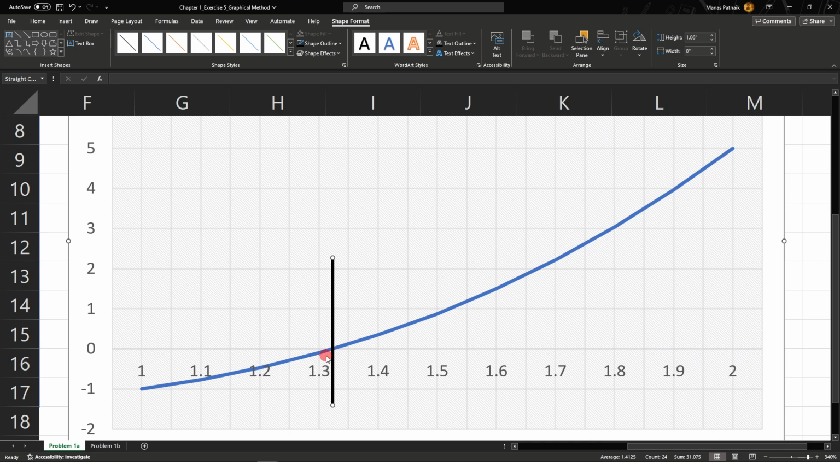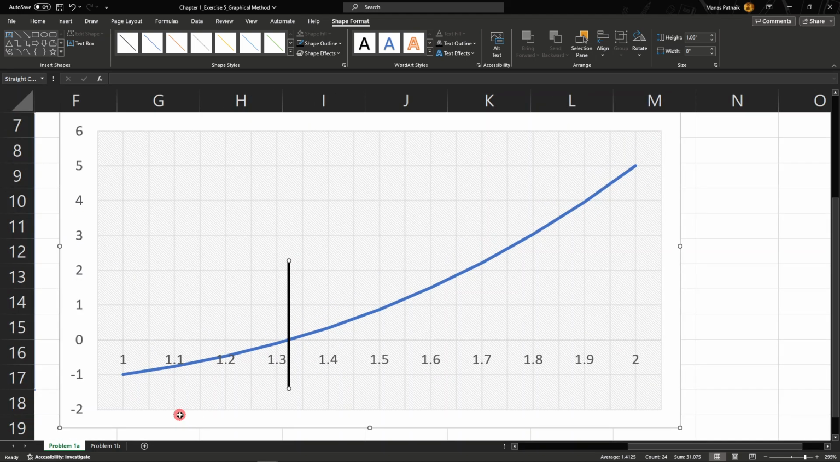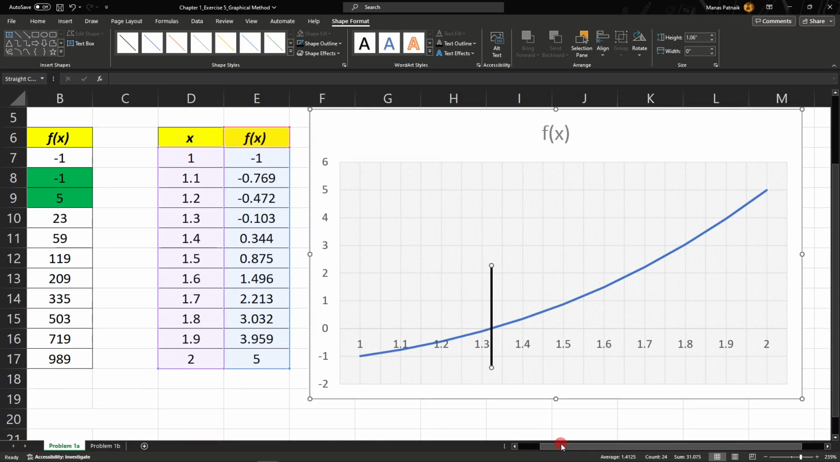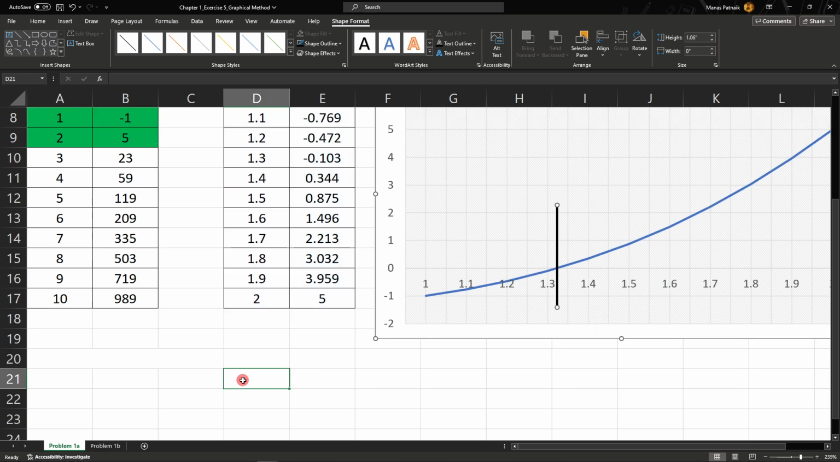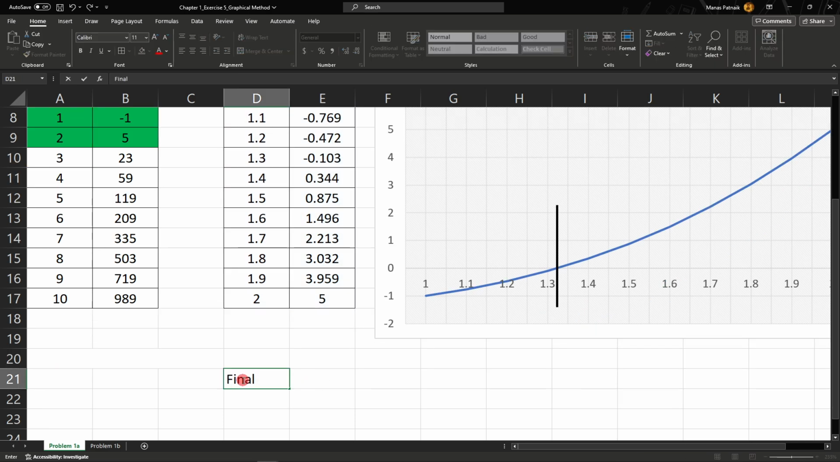This has got to be 1.31, 1.32 or 1.33 or somewhere in between. It is very safe to assume the value of x as 1.325, let's say. Your final answer should be 1.325. You can also say it is 1.32. Let me write the final answer. Wherever it intersects, try to have a rough value. That is going to be your root. Final answer is 1.325. Done.